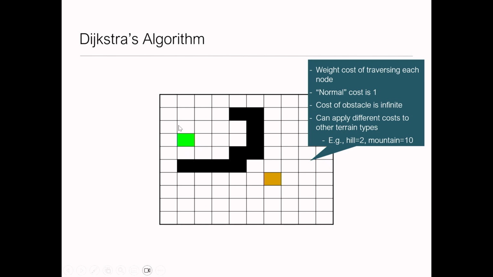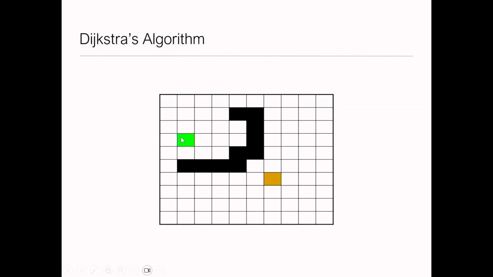So starting at the start location, we put this into the queue, extract it from the queue, and look at all of its neighbors. That costs one to get to all of the neighbors. We're now done processing the thing in green. The ones are now in the queue.